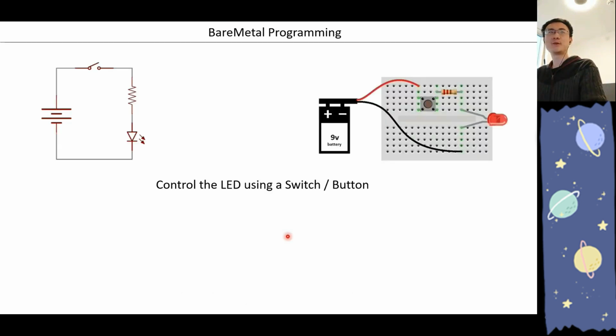Well, if there's no microcontroller, you may control it using a switch or a button. So here's a battery, a resistor, and a LED. If you switch it on, the LED turns on. If you switch it off, the LED turns off. Similarly, we can control the LED using a button. So if we press the button, the LED lights on. If we release the button, the LED lights off.